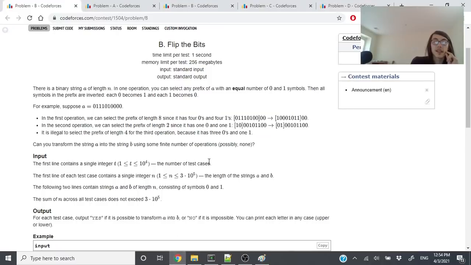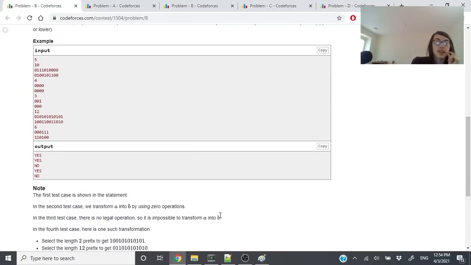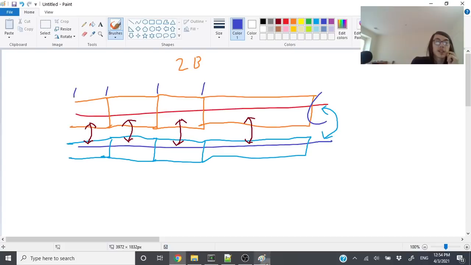To find the ranges, again, we just look at all the prefixes that have an equal number and check that. For the final range, we can't flip it, so they have to be exactly equal. And this final range may also not exist.